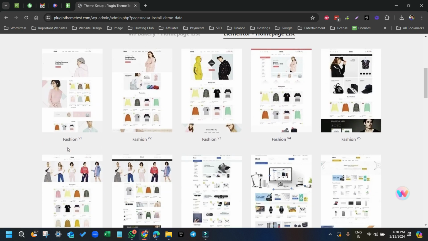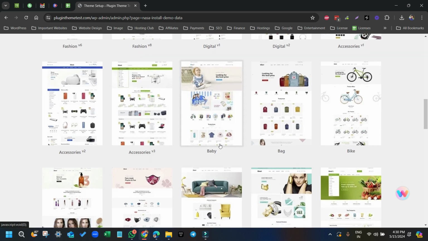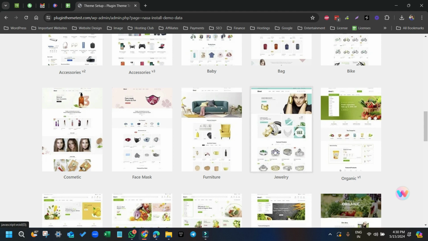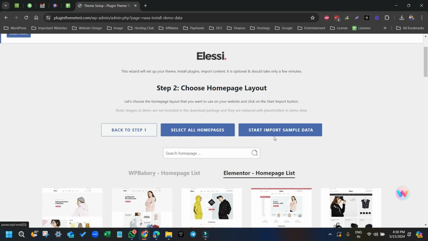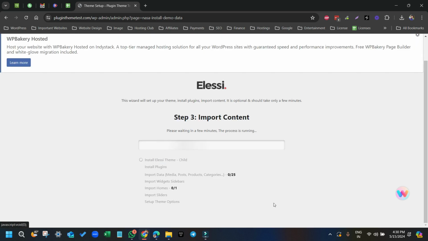Okay, and then let me install a demo, maybe say jewelry. Okay, so I'm going to click on this. I will click on start import sample data at the bottom. So you can see that import has already started, and here we're installing the jewelry demo. You can install any one as per your choice.